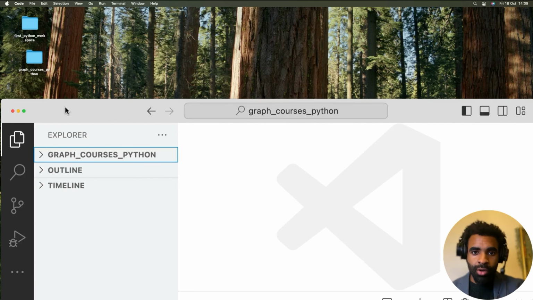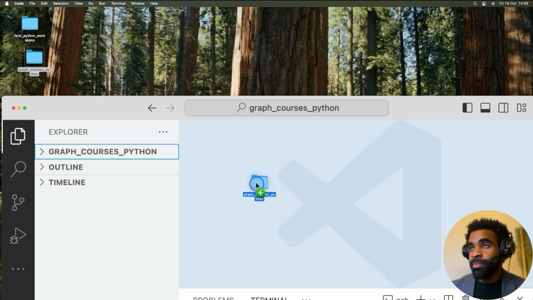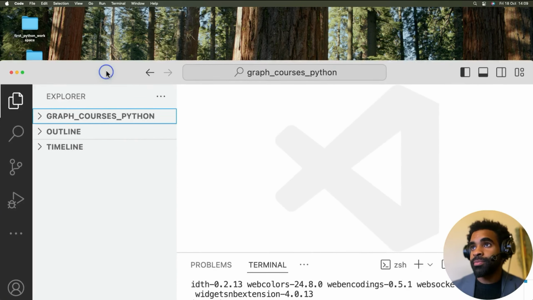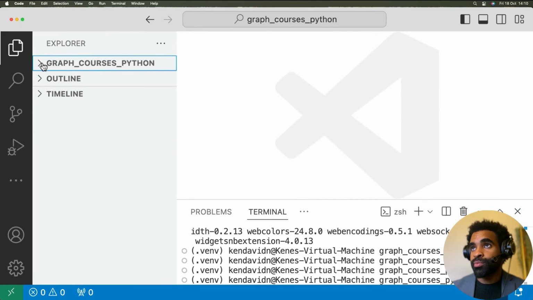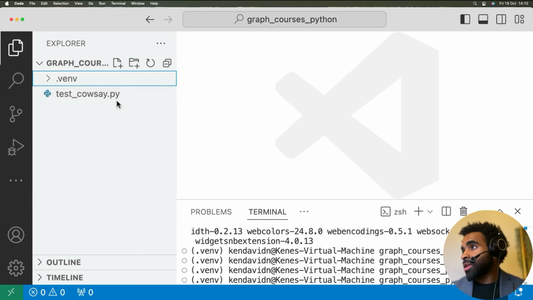Now, once we've installed Quarto and TinyTeX, we're going to go ahead and open up our Graph Courses Python folder. So I'll drag Graph Courses Python into my VS Code. Hopefully you remember where you kept that folder. And you should see your testcalc.py script that you created before.